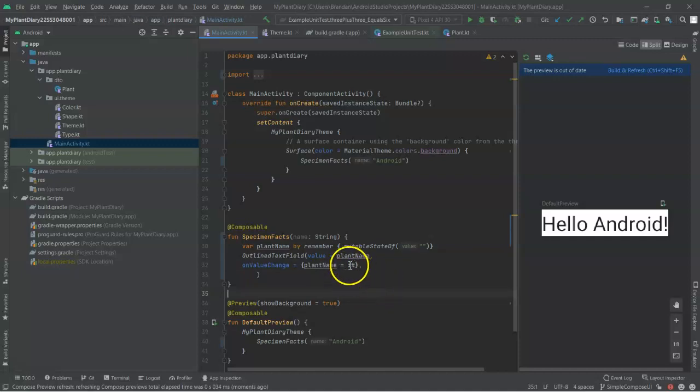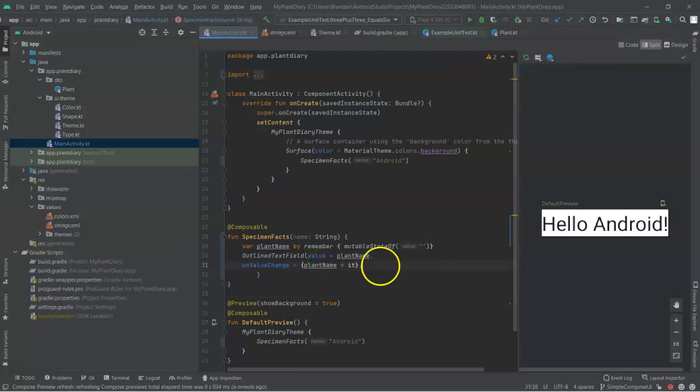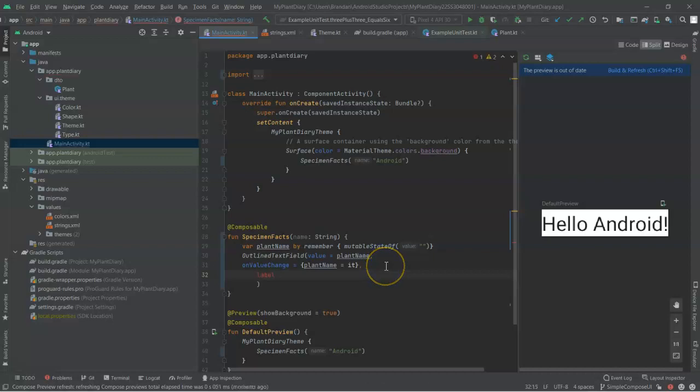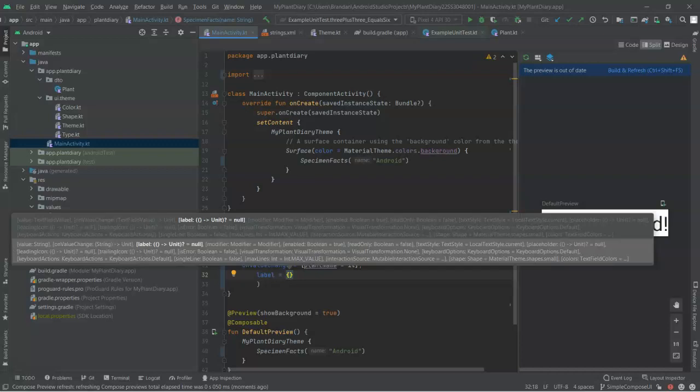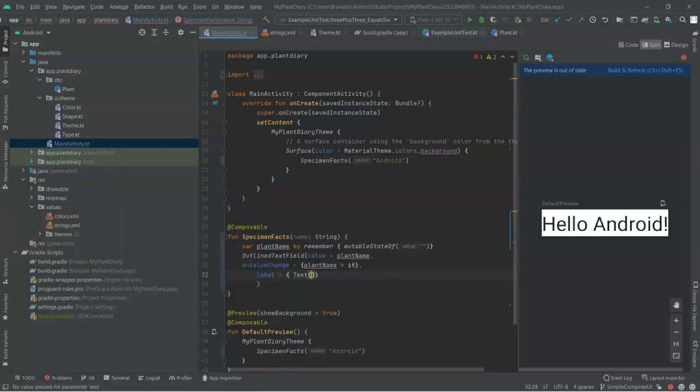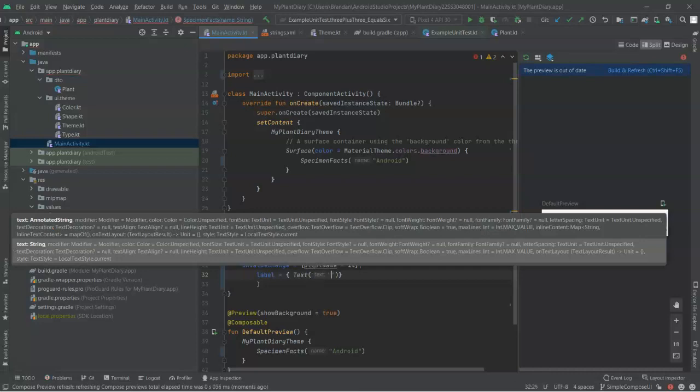So we take it, which is what the user is typing, and we essentially update plantName to what the user has typed. And finally, we can give this a label. Now, label anticipates a lambda as well. So let's do open curly, close curly, and then we simply can use one of our old-fashioned non-editable text fields. And inside of this, I'll say plant name.